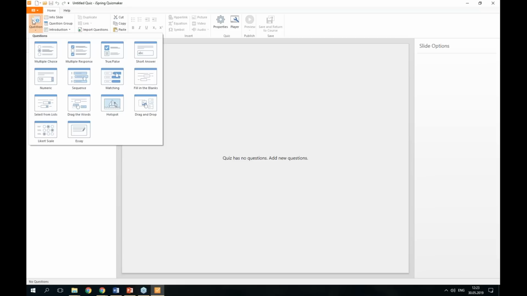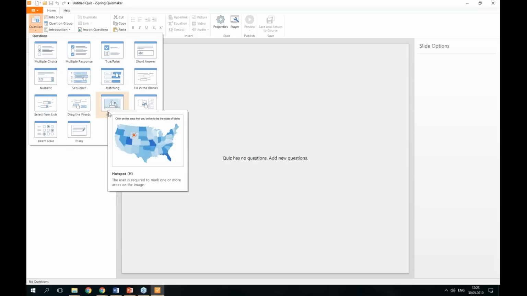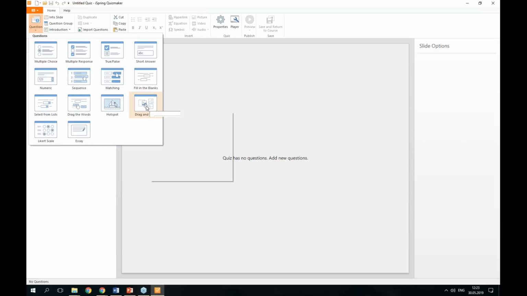So in the questions tab, you can see different types of questions that you can use, such as multiple choice, multiple response, true or false, hotspot, and even the drag and drop question type, which might be really helpful in your learning. So I think it is really cool.